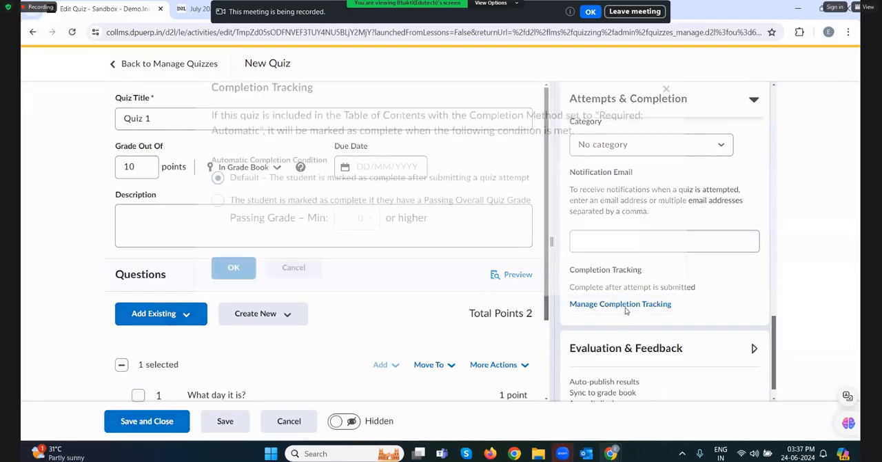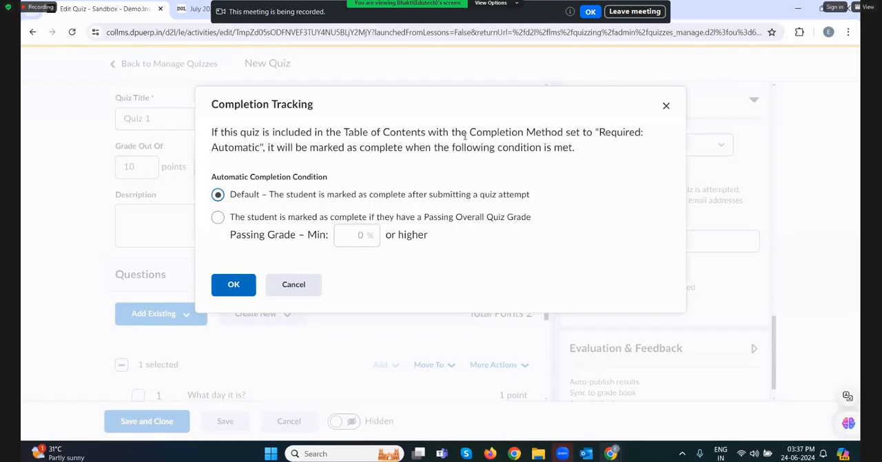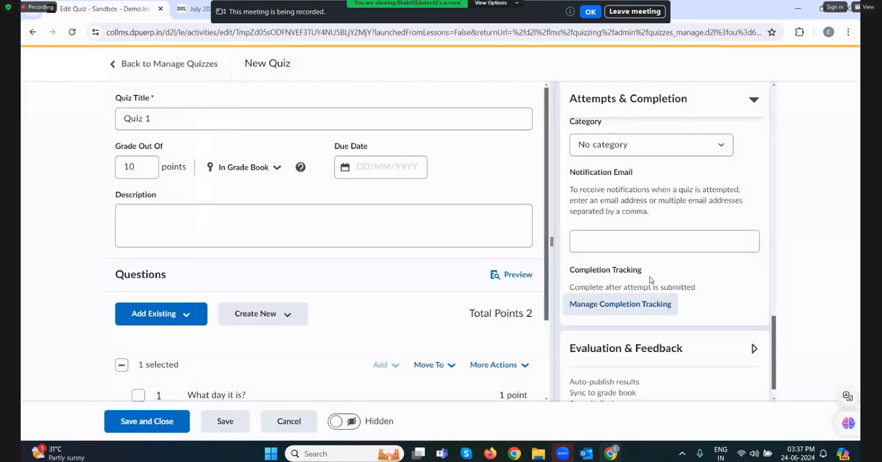Completion tracking. Now what this does, after the quiz is done, what do you want to set? Do you want default, the student is marked complete after submitting the assignment, or student is marked as complete only if they have passing overall grade? It could be 60% minimum or higher, right? So you can decide the passing grade for it.